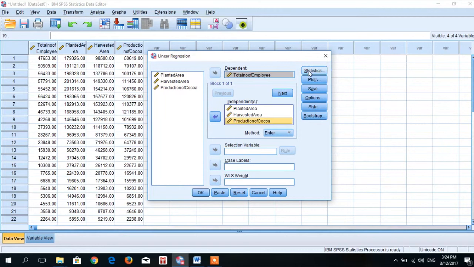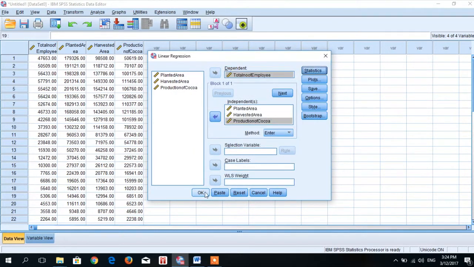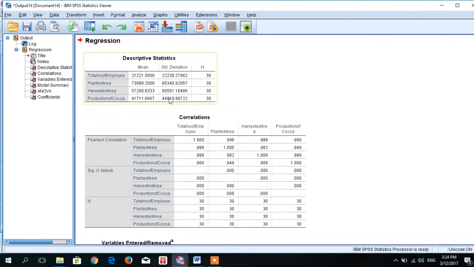After that, we click Statistics and we click all: confidence interval, R square change, descriptive, part and partial correlation, and we click Continue, and after that the last OK, and the answer will come out.